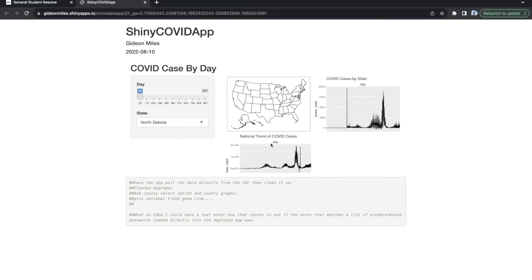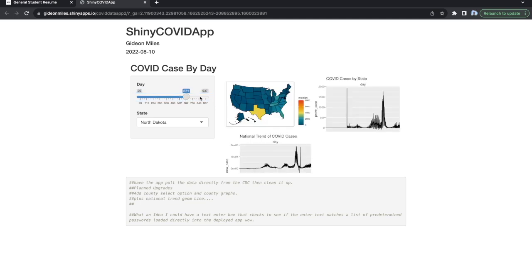You can pick the state, and down here is the national trend. You can see the first two humps, and then right here, where restrictions were relaxed, it had a big hump. You can see big increases and decreases. Here you can pick any date, and it'll hone in on the specific day and show you the heat there.